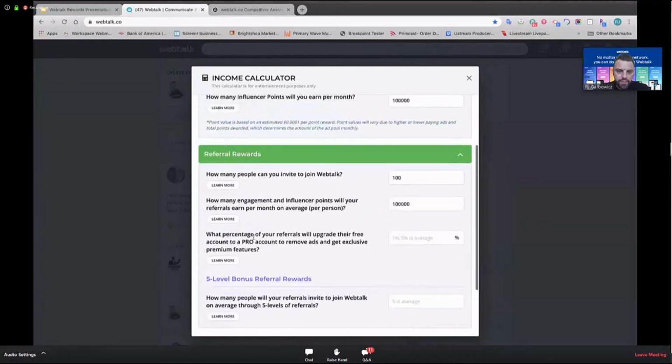Now, if any of your referrals upgrade to Pro to remove ads and get exclusive features, then you get a 10% commission from that. So this says, what's the percentage of people who would do that? Well, if you go to invest.webtalk.co, and actually I'll pull that up here. I've got to move the toolbar out of my way.